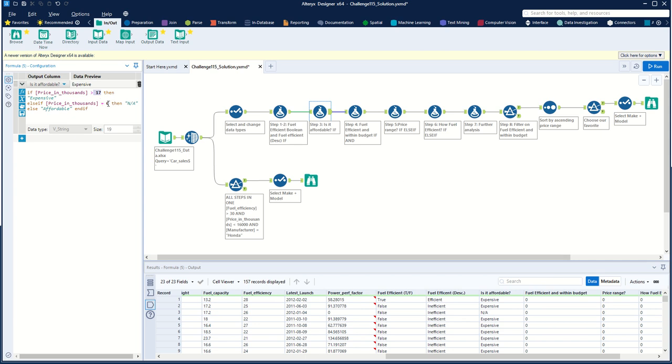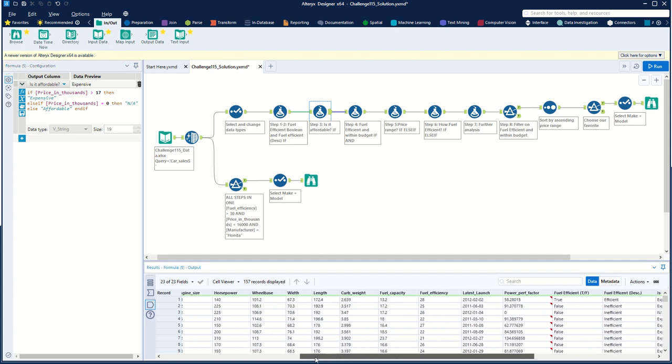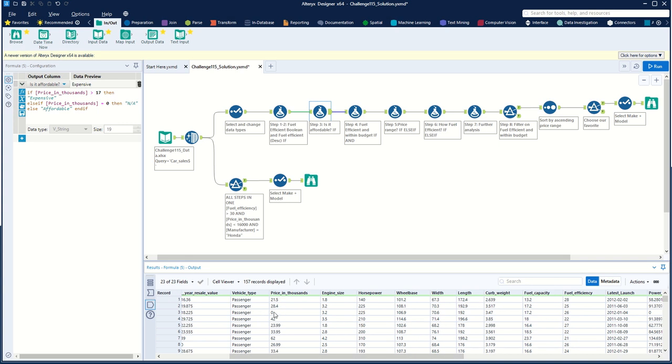If it's 0, meaning that it was never put, that was a null value originally. We can see it if we scroll over to price in thousands. Here's one that was null, and we replaced it with 0 in the data cleansing. Then it will return NA, because we don't know the price, and otherwise we'll say it's affordable, meaning it's less than 17, equal to or less than 17, and greater than 0.